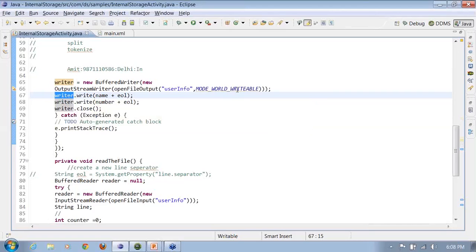If you see here, file output parameters, one is mode writable, and there are many more. I'll just show you that.